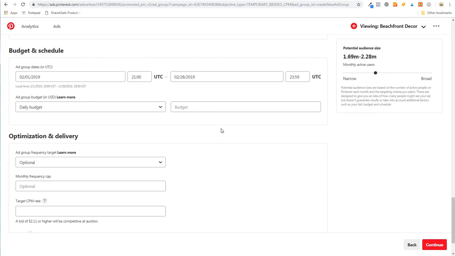Daily budget. Just keep in mind that we did a $5 total budget for daily. So even if we set $10 here, it's not going to spend $10. It's only going to spend 5. So we're just going to keep it at $5.